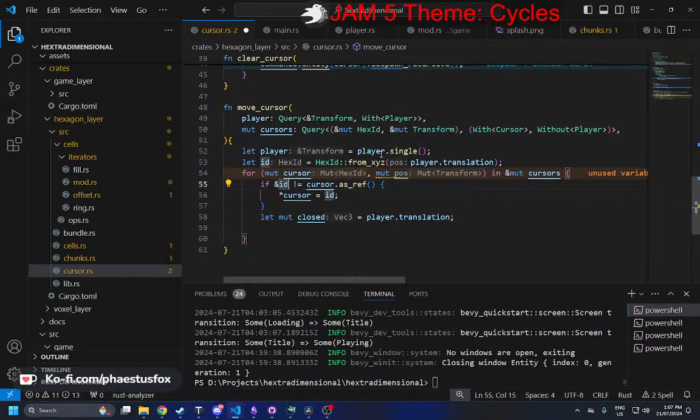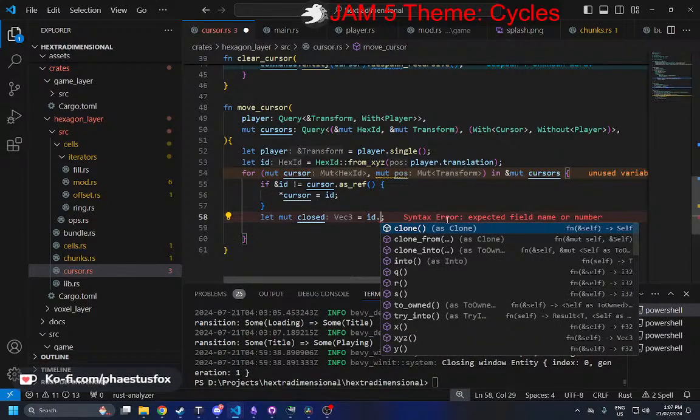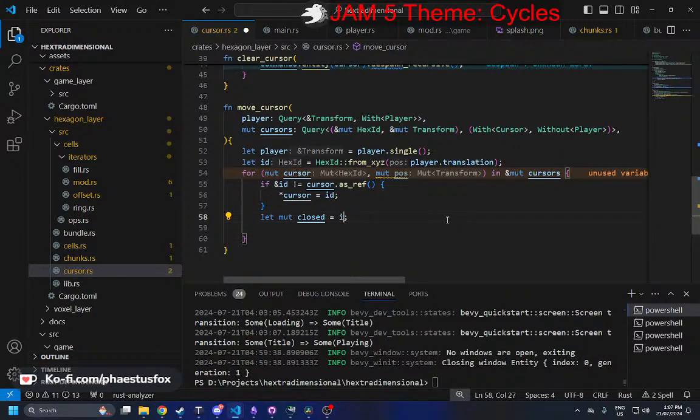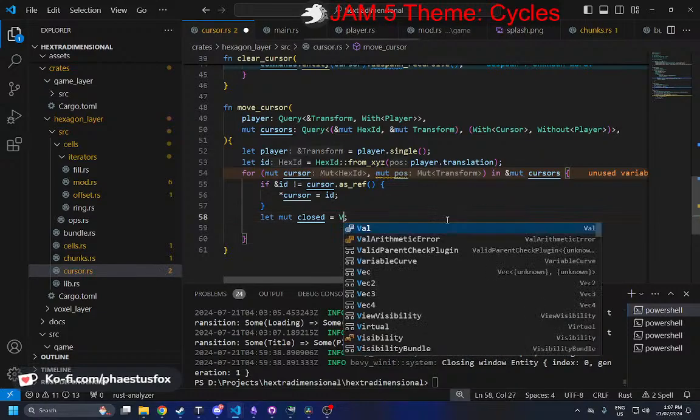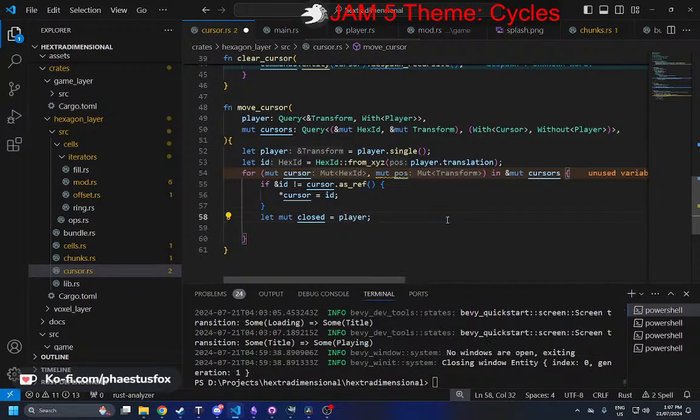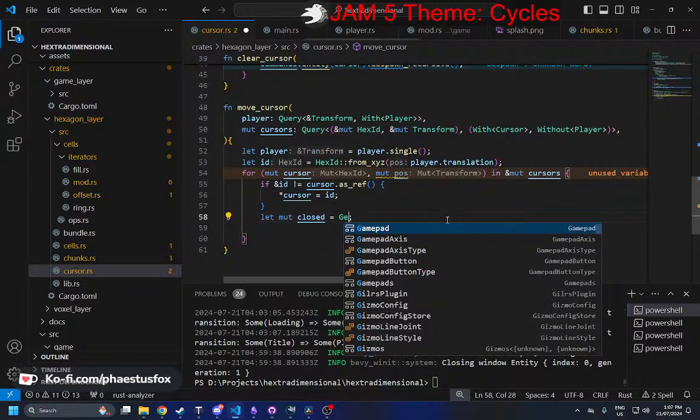ID. Where do we get ID from? Oh, because it's from X. Okay, so the closest is ID dot power dot translate. No, maybe hex neighbor. I think so.